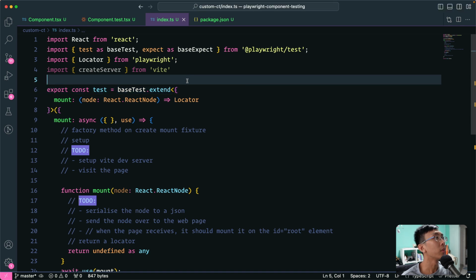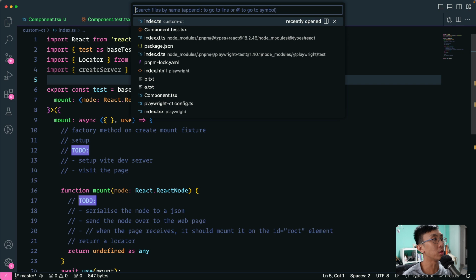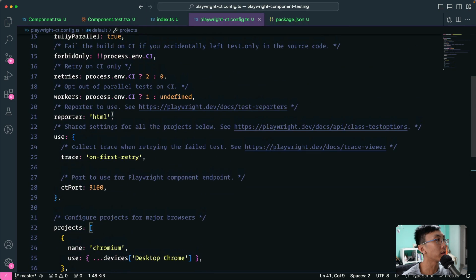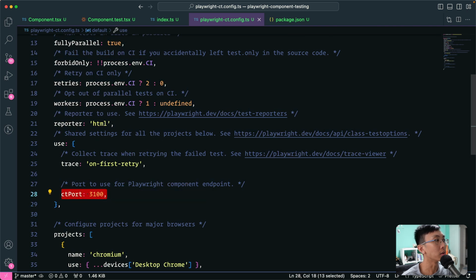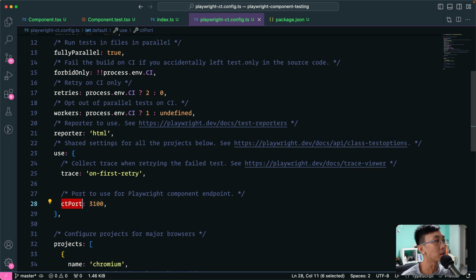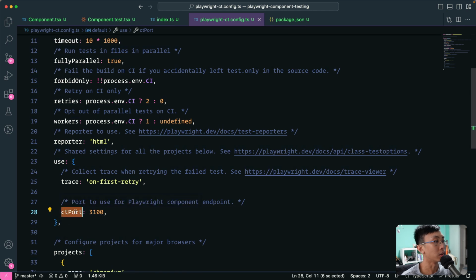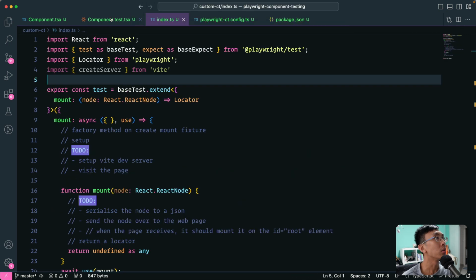I'm not sure you noticed. Let's take a look at the Playwright ct config. We actually have this port called ctPort, and this is 3100, right? This is the use. This is also a fixture that you can read this value from, and this fixture gives us the specified ctPort we can use for our Playwright, right? So we need to start the dev server at this current port. So let's try.